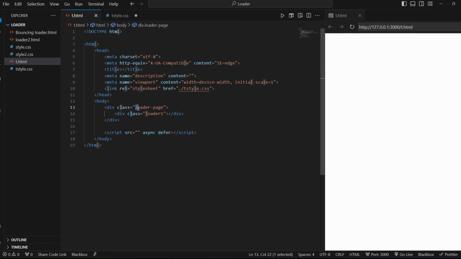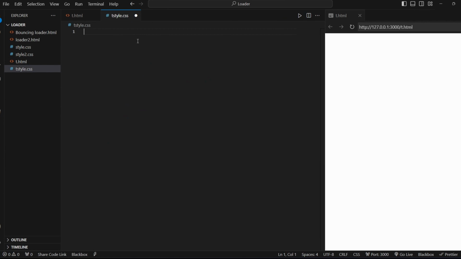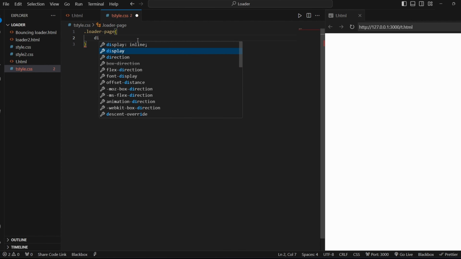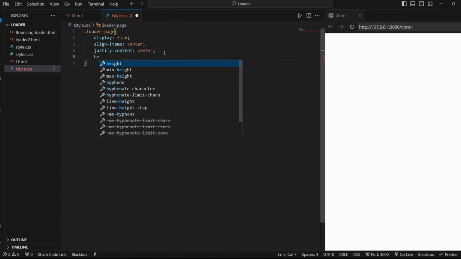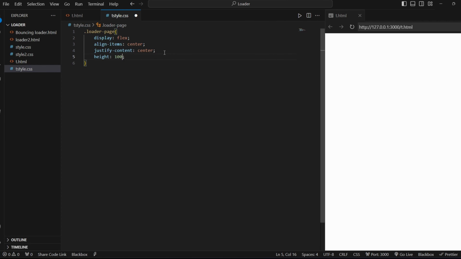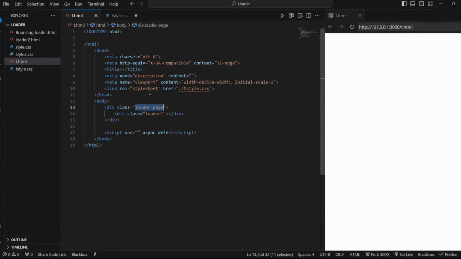Now I'm going to copy this and paste it here with a dot, and now I'm going to do display, which is going to be flex. Next one is align-items, which is going to be center, and then justify-content, which is also going to be center. So this means it is going to be right in the center of the web page, and let's give it a height of 100vh.